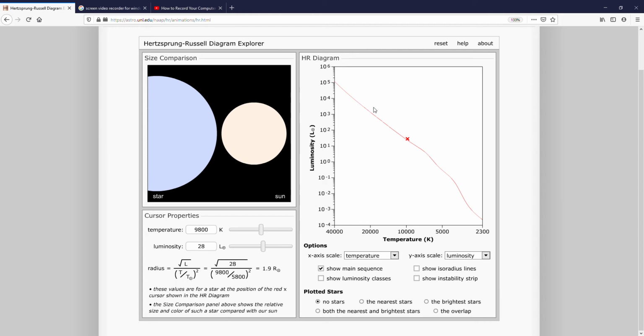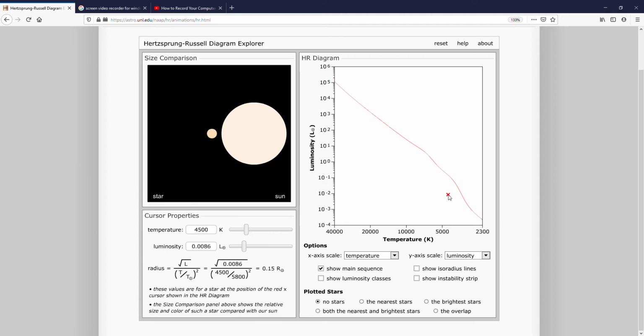And we can make that change anytime we want. It doesn't have to be on the main sequence. It can be down off the main sequence. It can be on the main sequence, and so forth. So let's go ahead and see how this works.